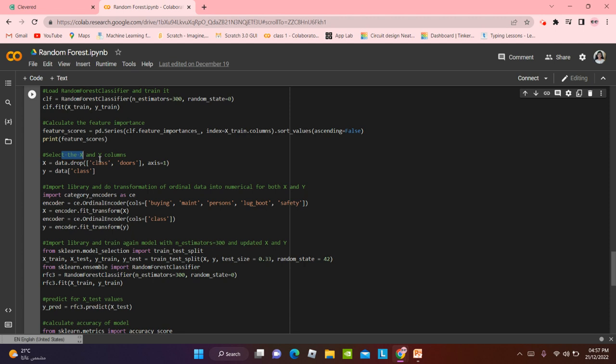Now we're going to import the library and do the transformation. We're going to import category_encoders. We're going to do the encoding of buying, maint, persons, lug_boot, and safety. We're going to fit and transform X, and we're also going to fit and transform y. Now we're going to import the library again and train again with the updated X and y.